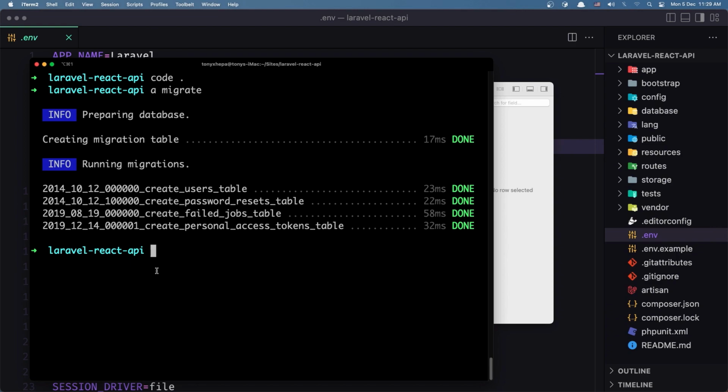Okay, friends, so that's it for this video, the intro, and we created the backend project. In the next video, we are going to create the front end, the React project, and start working with React to create the authentication.